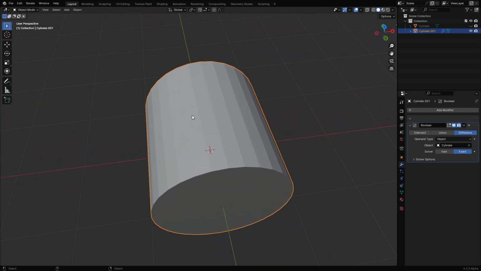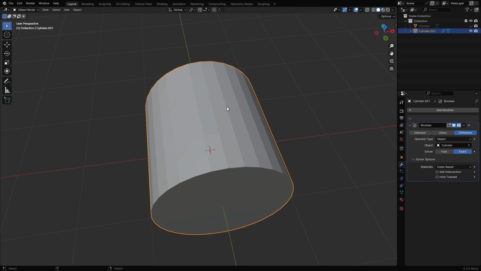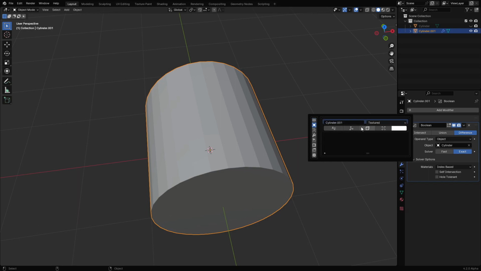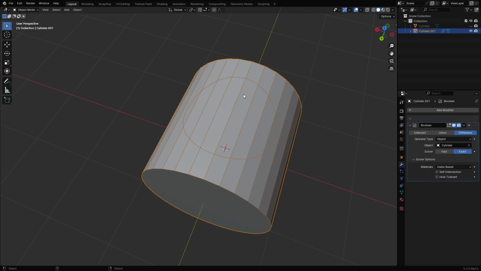But now it seems like nothing happened. This is still like this. Remember one thing, do not use hole tolerant for this method. It will completely break topology, and it will separate faces that should not be separated. But going back to the topology, this looks like nothing happened, but if we actually go ahead and turn on wireframe, as you can see, now it actually cut into the mesh.